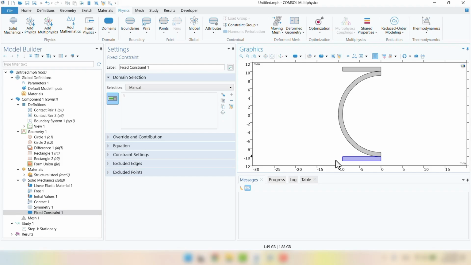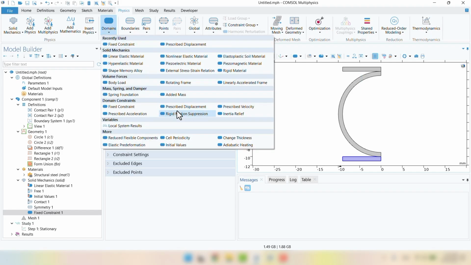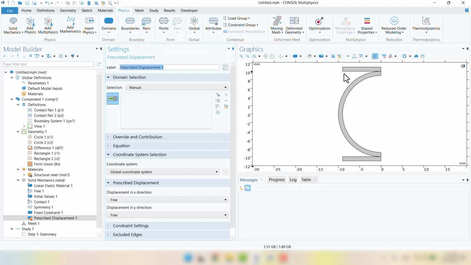We also need to define the upper jaw as a rigid body. However, unlike the lower jaw, this jaw moves downward slowly to compress the tube. For this, I go to the domain section again and select Prescribed Displacement. Then, I select the upper jaw domain. Even though these parts behave as rigid bodies, the material still needs to be assigned.